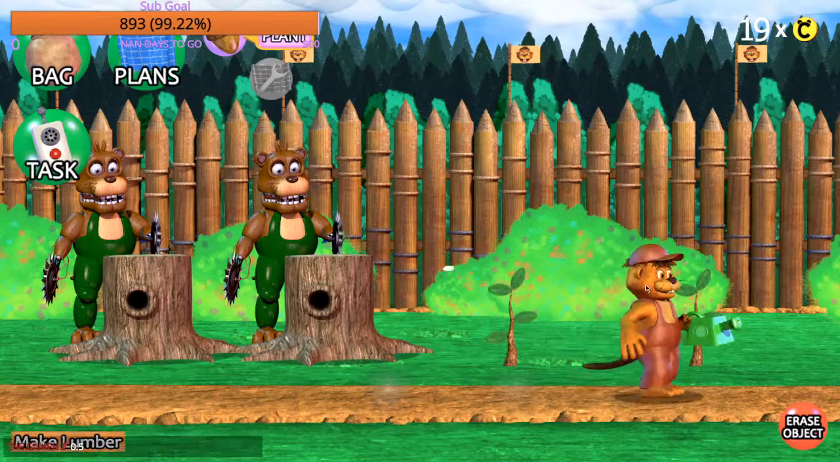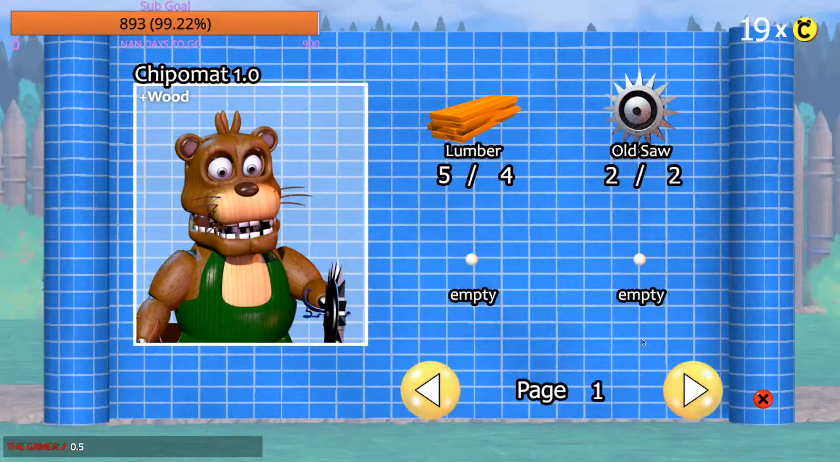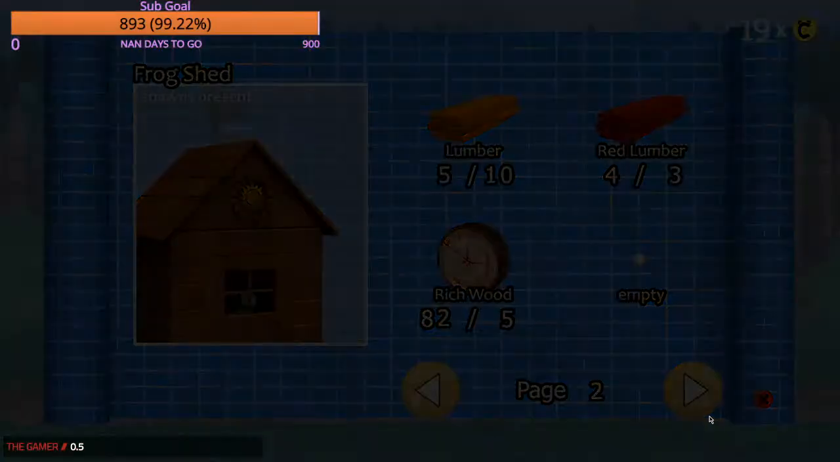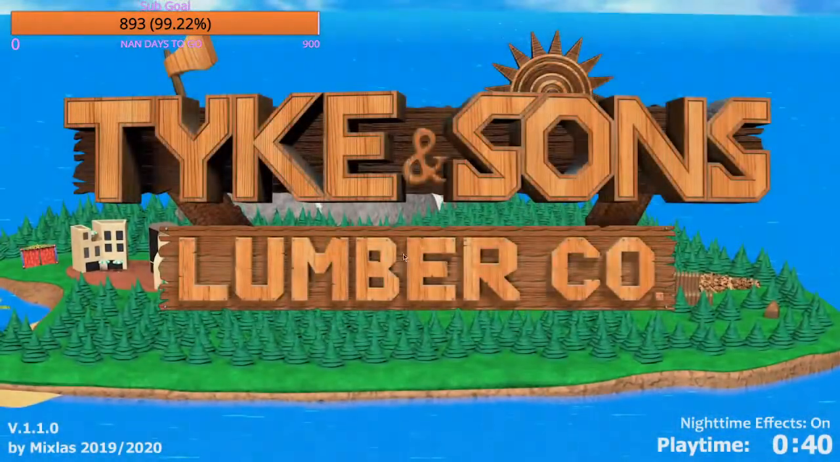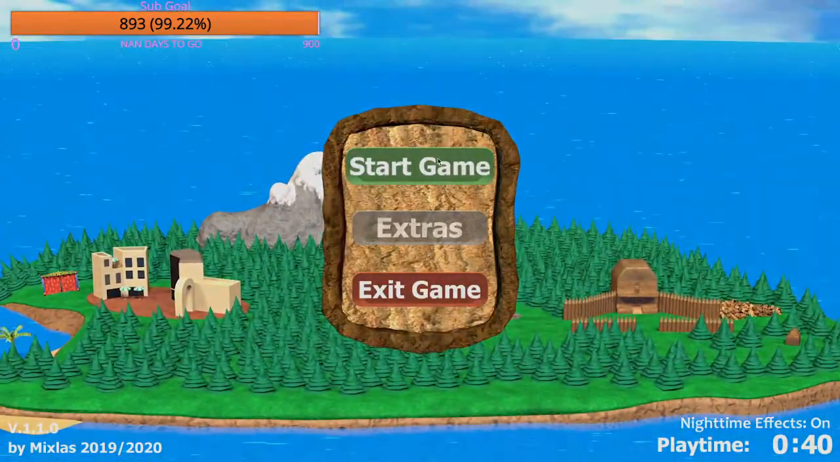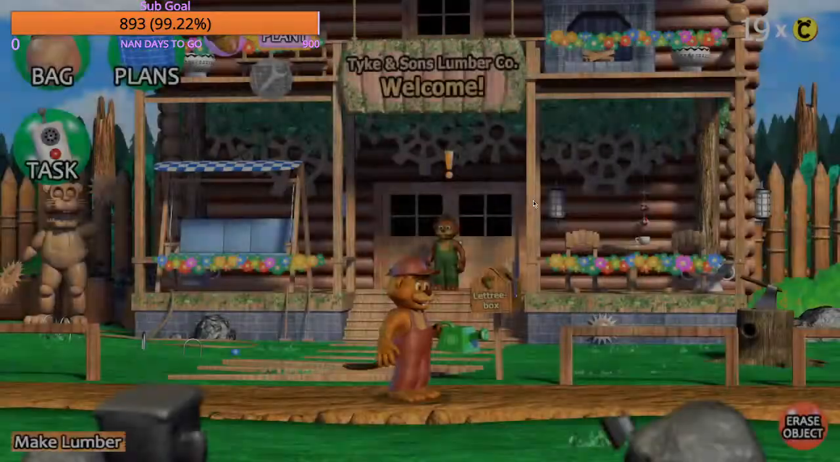Should I build more triple mats? Wait. Plans. Oh, no, I don't have enough red. No, I just left the game. I hate myself. I actually hate myself. Okay. All right. Talk to my dad.